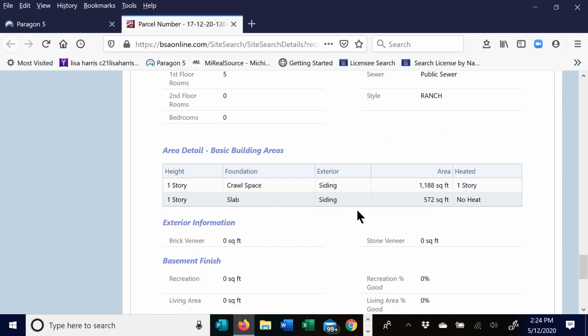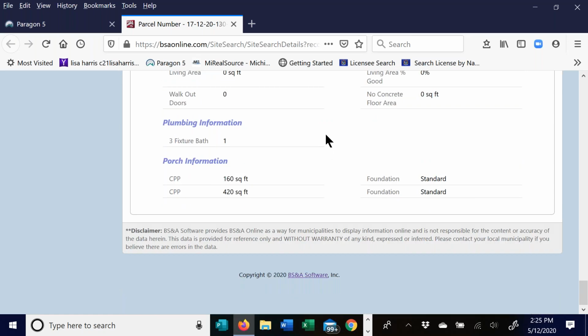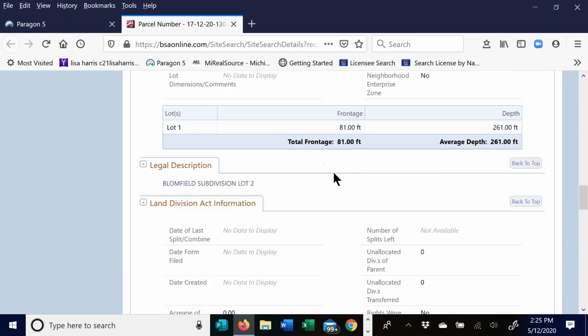This is really helpful when you're doing your listing because a lot of these homes don't have a full excavated basement. If there's a family room and living room, a lot of times the family room is on a slab. So when you're putting your basement area square footage, you'll notice a difference. So this is really good too. It tells you here there's a crawl and a slab, and you can see the difference between the two. And exterior, basement finish, plumbing, and so forth. So it gives you a lot of information here.